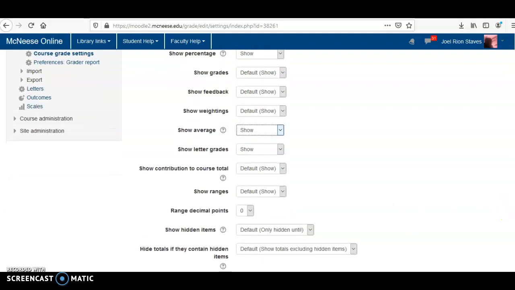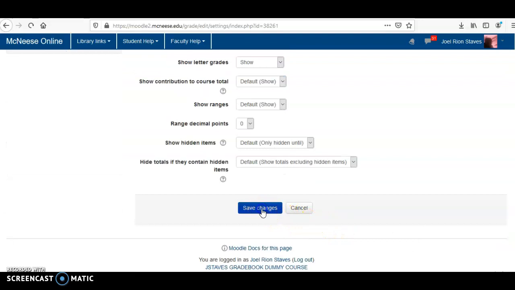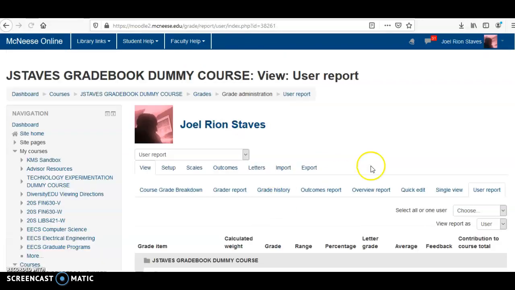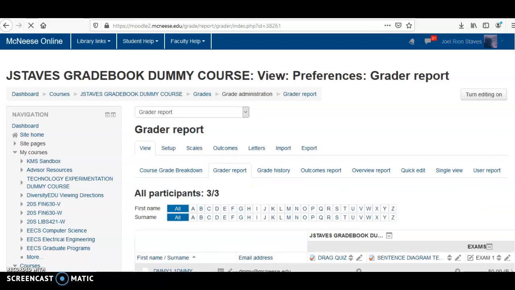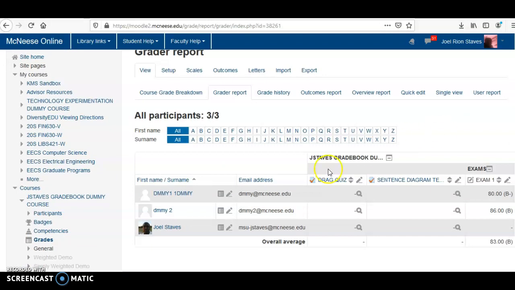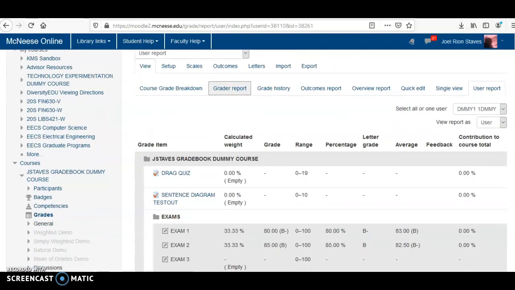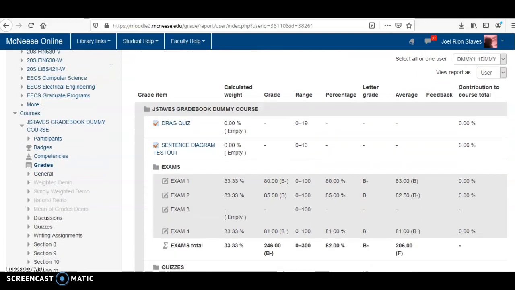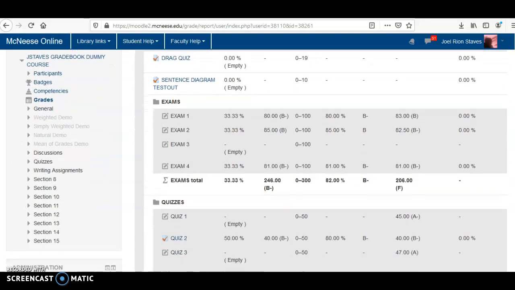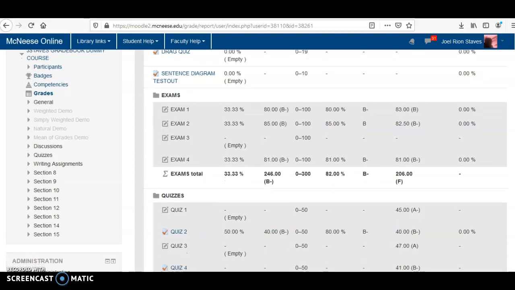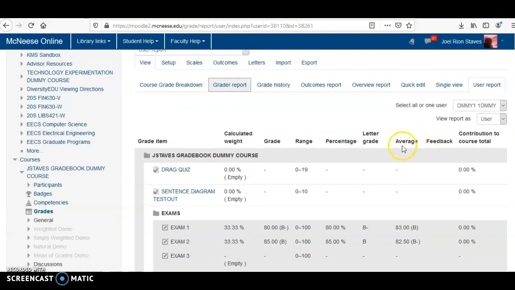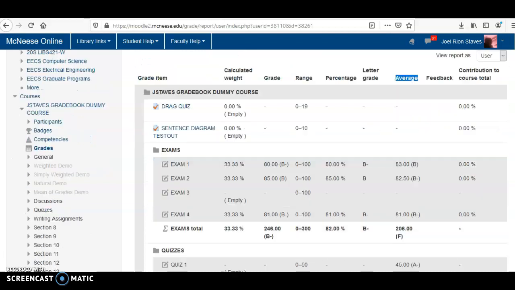Set that to show, save the changes, and we're going to hit that. So now let's go back to the graded report. And now you see a new column has been added, average.